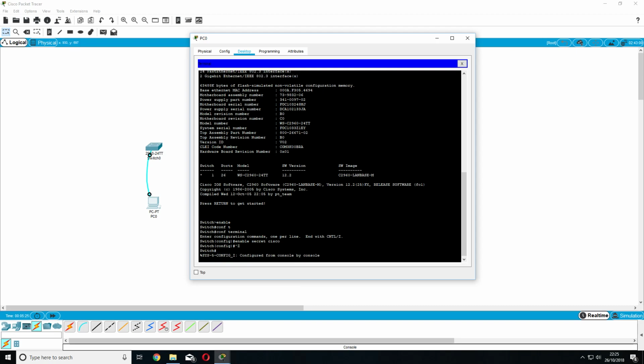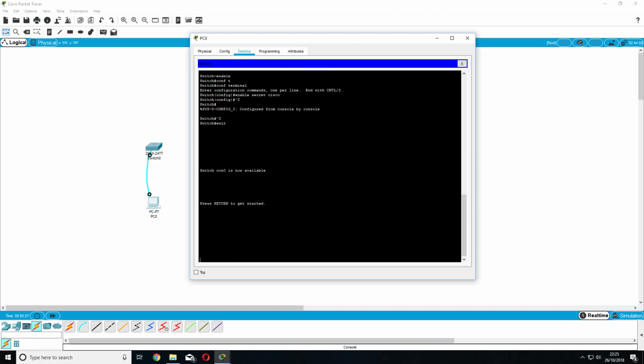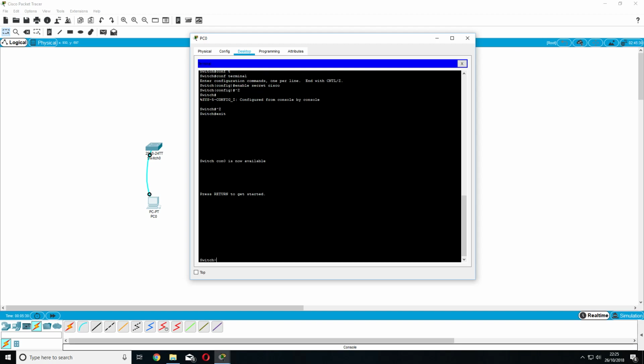We can test that it's working by coming all the way out, with exit, press return. So it'll still let us get into the switch, but when we enable to get into its privileged exec mode, it's then asking us for this Cisco password. So at least we know the password is working, which is fantastic.